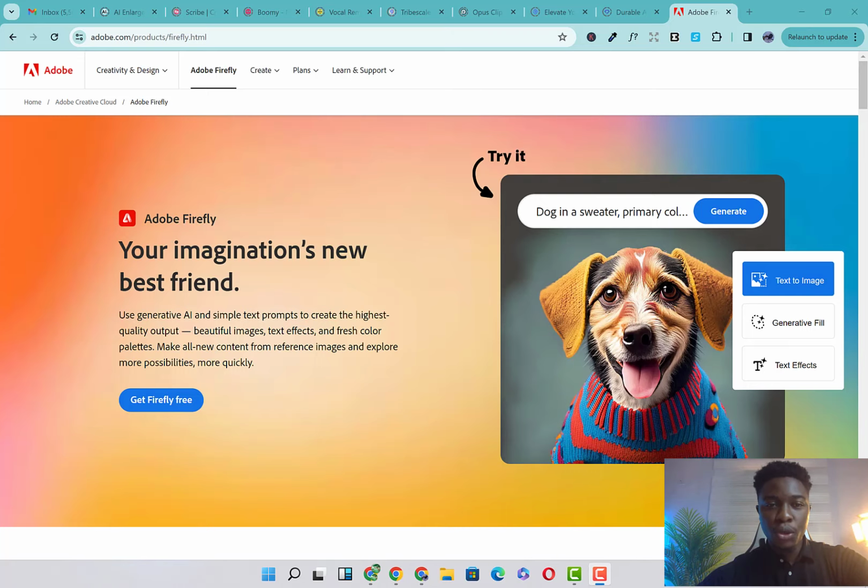First website I want to show you is actually Adobe related. It's adobe.com/product/firefly/html, just for clarity's sake. Now, your imagination's new best friend. So it says use generative AI and simple text prompts to create the highest quality output, beautiful images, text effects, and fresh color palettes. Make all new content from reference images and explore more possibilities more quickly.